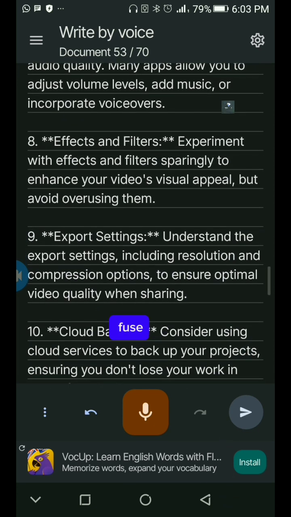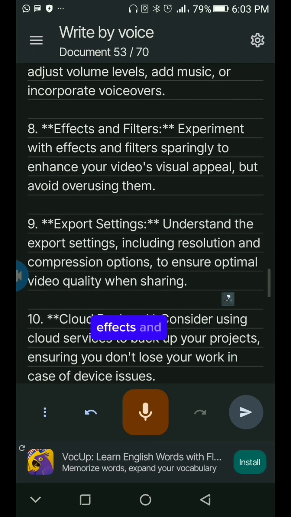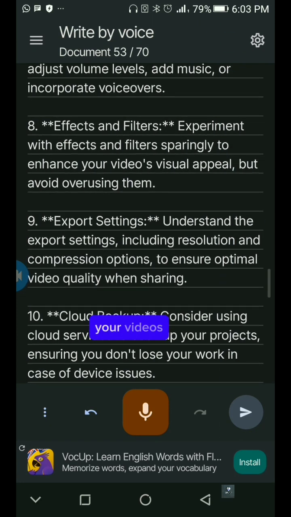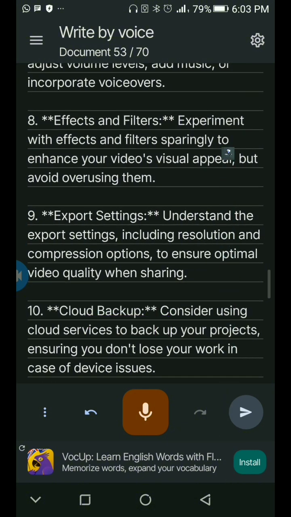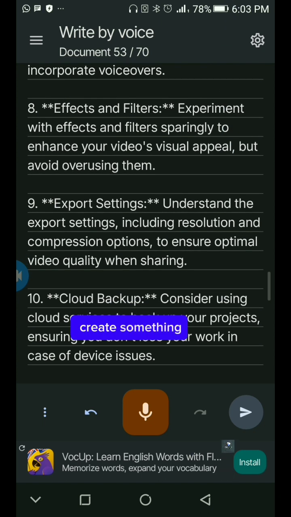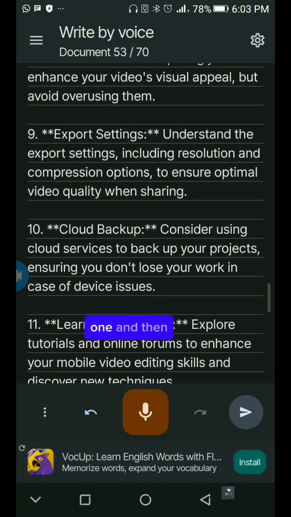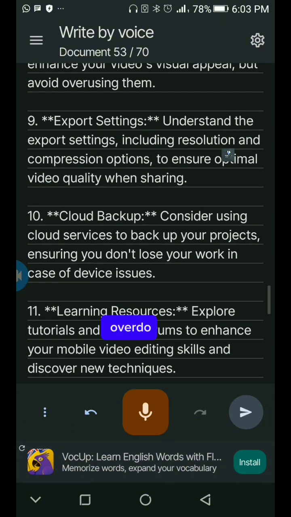And then effects and filters. You have to experiment with effects and filters to enhance your video's visual appeal. The filter you use is very important. There are videos that need to have a vintage view, that's a different view. You're seeing black and white, and maybe those features are used to portray a video that's picturing a time in the past, and then you're trying to create something in this century now, AI, and then you are still using that kind of filter. So your filter matters a lot. Make sure you choose the right one, and then don't overdo. Do not overdo.